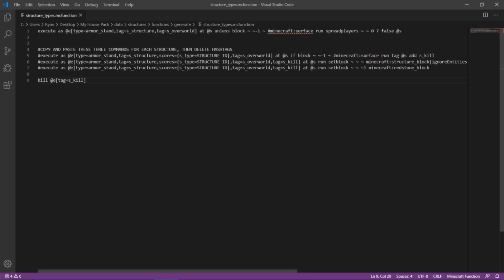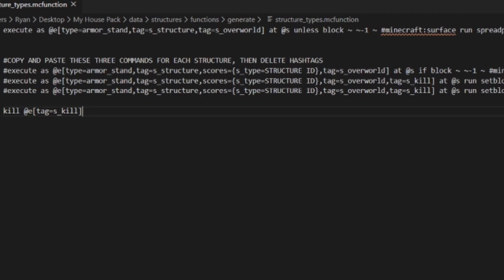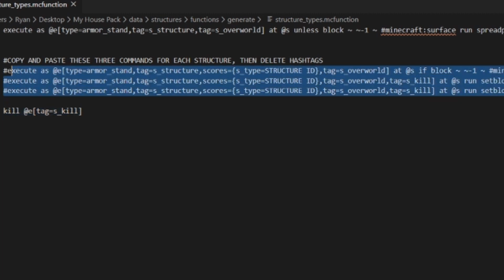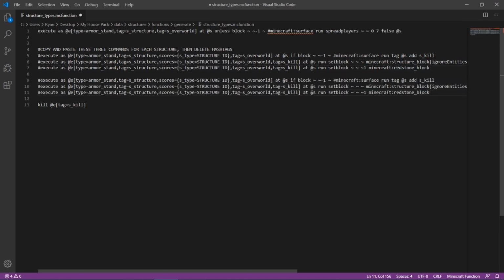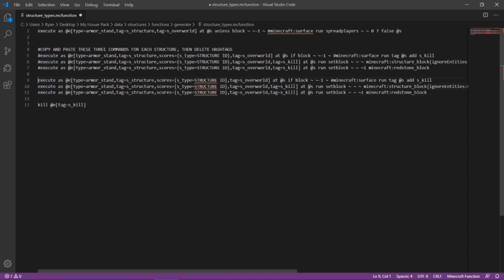So now that we're in here, we have these 3 commands right here. Each structure uses all 3 of these commands. So it says right here we can copy and paste these 3 things. So we're going to copy, and then if we want to add a new structure, we just paste another line of these. So then we have to remove the hashtags, because if there's a hashtag at the beginning of it, it will turn the command into a comment, so that it doesn't actually do anything. It's just there for you to read in the file.